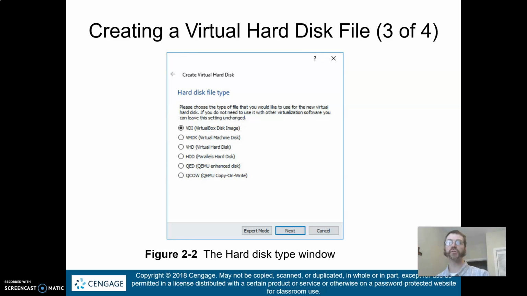So it'll kind of look like this. You've got some options. You've got your VDI, you've got your VMDK, which is your virtual machine disk, which is your VMware format. Your VHD is a virtual hard disk, that's Hyper-V. HDD is a Parallels hard disk. So you can actually create VMs in VirtualBox that you can move over to other hypervisors: QEMU, Parallels, VMware, Hyper-V. Now, you might have to do some more work going back the other direction.